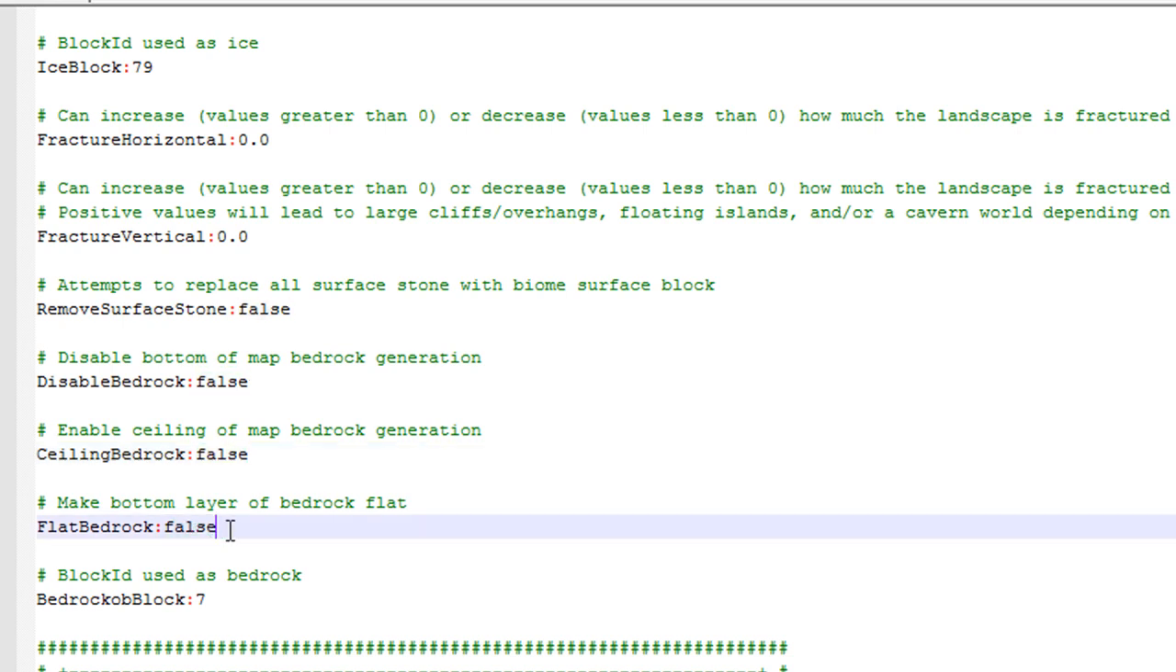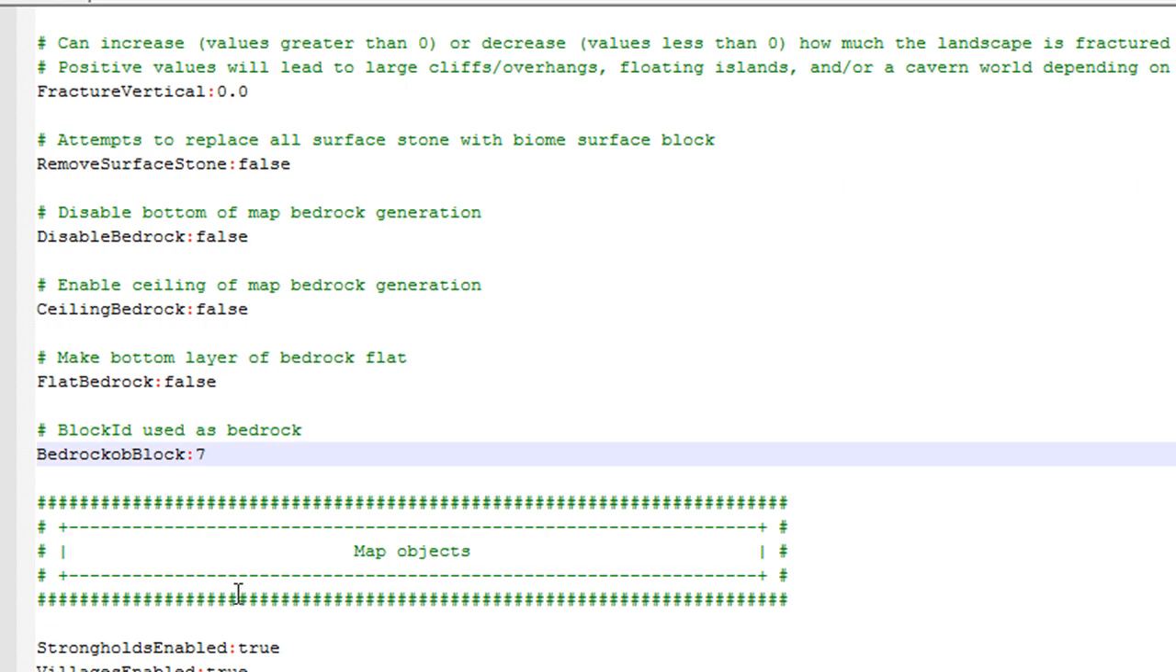So the normal generation just makes it all bumpy. You can have a nice flat bedrock, and I always set this to true because I always find it annoying that it's all bumpy. I just like flat bedrock. And then you can change the block ID for the bedrock.